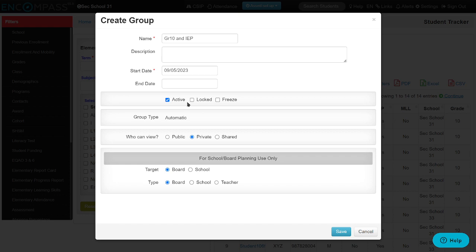And for this one, I'm going to include a start date as the first day of school. If you want to have an active group, which means that this filter will actively be applied throughout the year, then leave the setting as it is. So if any new grade 10 student arrives with an IEP or a grade 10 student has an IEP developed, you'll get notified when any students are either added or removed from this group.